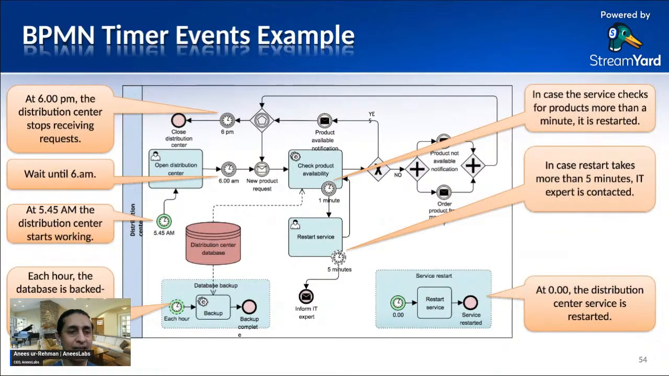So this is the timer event that you want to set at 6 p.m. The distribution center stops receiving requests, so you have a cutoff time, or you wait until 6 a.m. Something like, in case restart takes more than 5 minutes, the IT expert is contacted. If something gets errors, the system is stopped and it creates the error signal. Then your timer will wait for 5 minutes. If the things are being sorted out, fine; otherwise, if they are not sorted out, it will automatically contact the IT expert team so that they can come and rectify your problem.